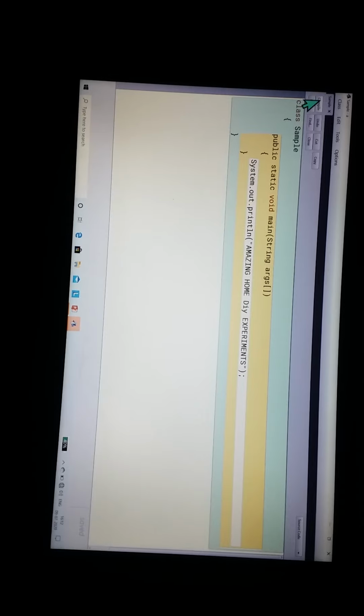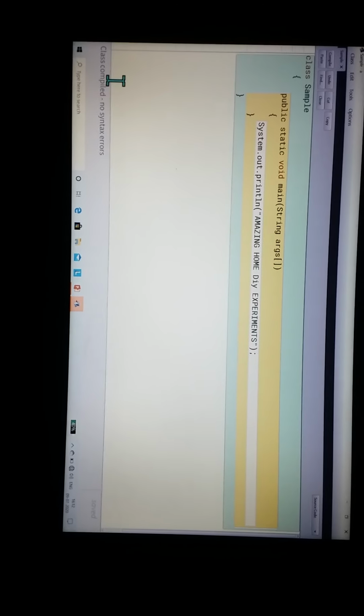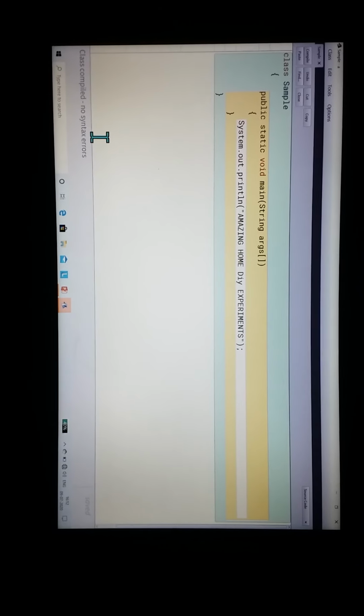You can see the top left corner, compile. If any errors are there, it will show you here. In my program there are no errors, so it is writing class compiled, no syntax errors.